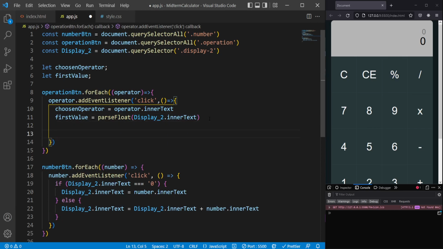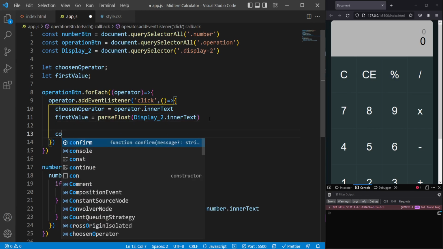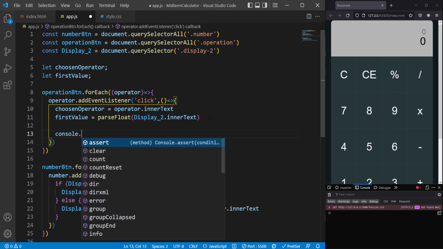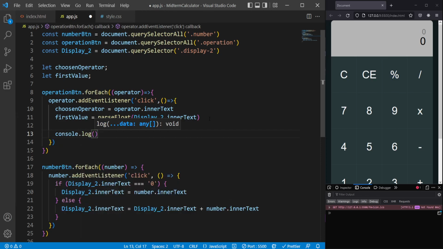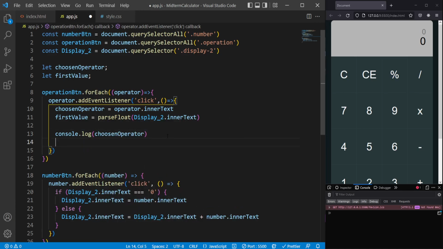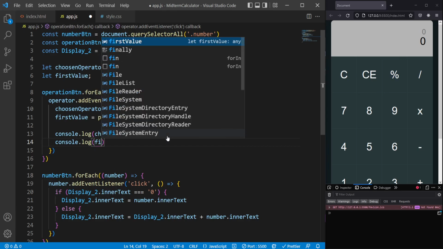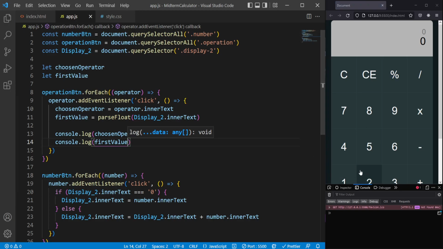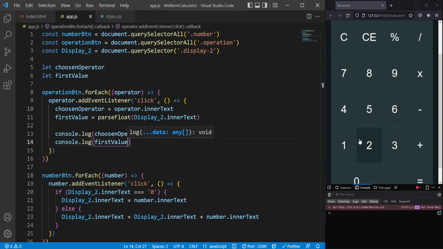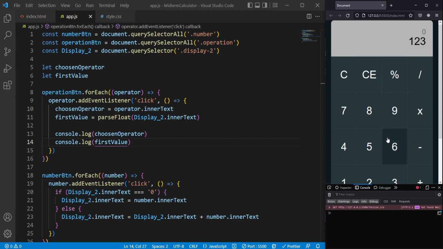Now I can go ahead and just come down below and do a console log just to verify that that operation indeed has gone through. I'll say chosen operator. And underneath this, we'll go ahead and do another one for our first value. And we'll save that out. Let's see what happens. So let's do 1, 2, 3, and we'll do a multiplication. In this case, you see we get our x, and we get our 1, 2, 3.